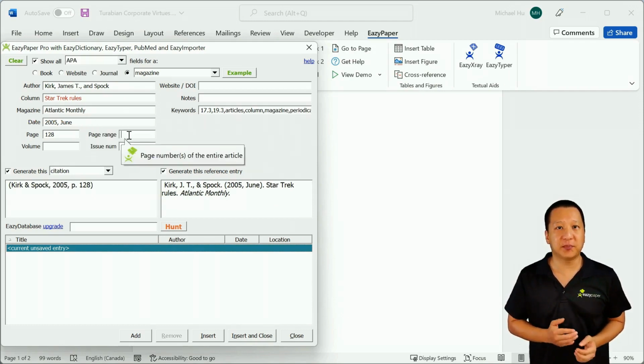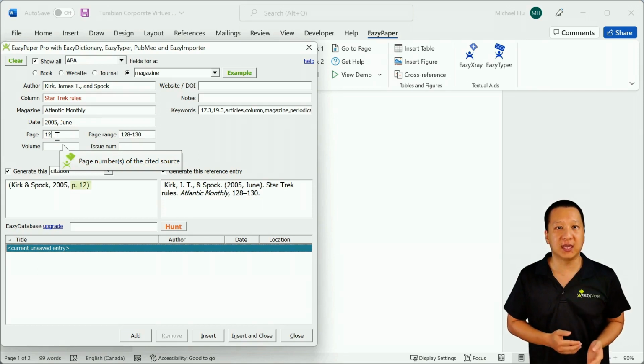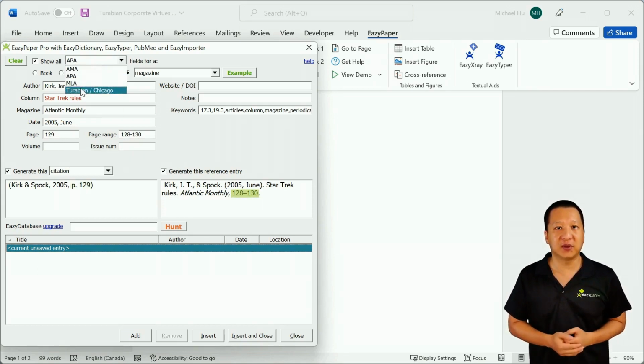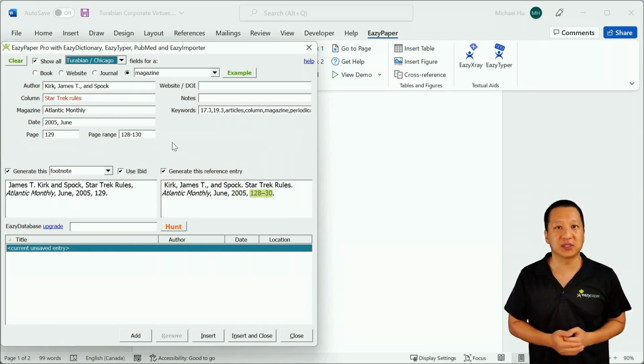Page range specifies which pages you can find the column, and that shows up in the bibliography entry, while the actual quote you are referencing starts on page 129, and that shows up in the citation. Note that APA uses the full page range, but if I switch to Turabian, the second page number is elided.